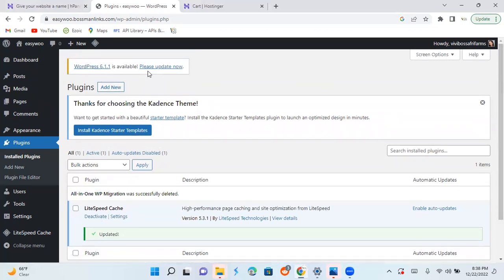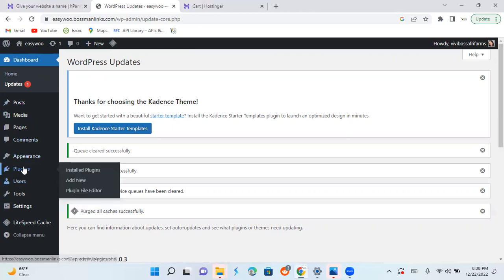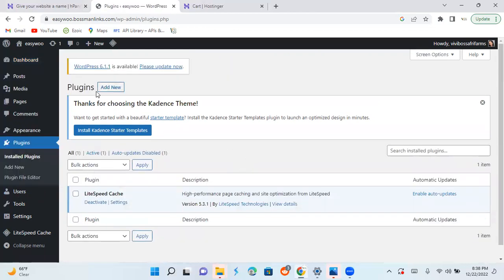All right, so having done that, let's go and install more plugins that we would need. WordPress is also ready for an update, so let's update WordPress too. Just keep everything on your site updated. So we'll go back to plugins, back to install plugins where we were before, and then click on add new plugin.